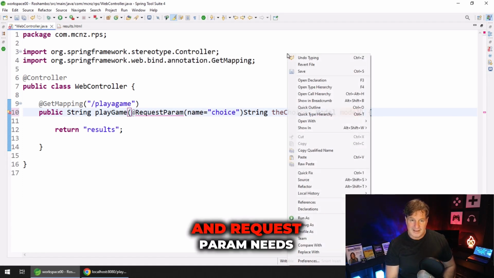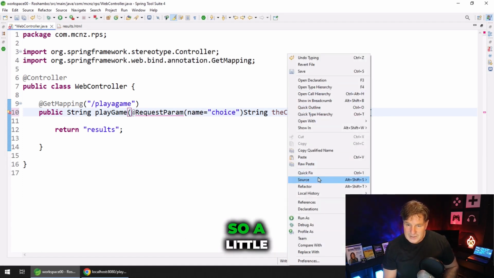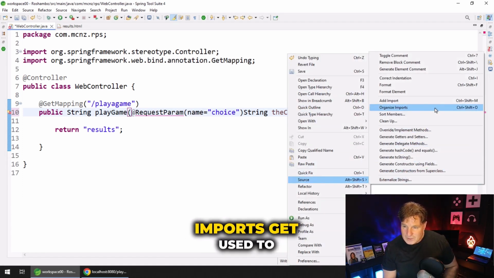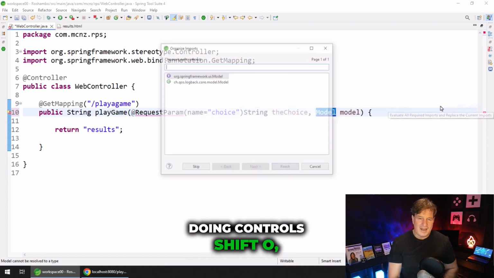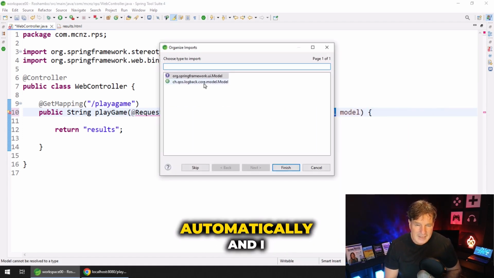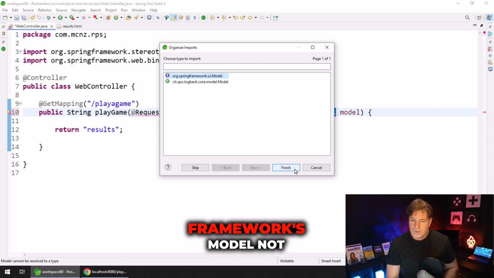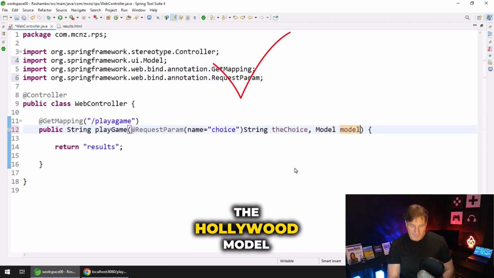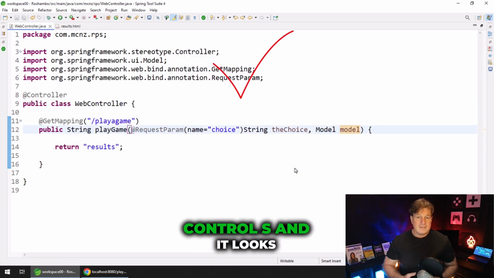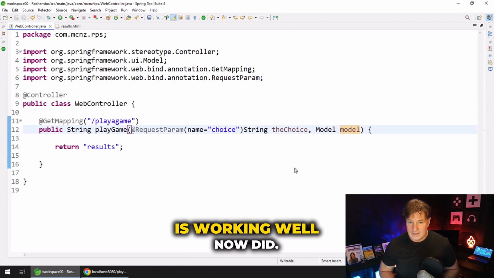That's because Model and RequestParam need to be imported. So go to Source, Organize Imports, and get used to doing Control-Shift-O. That brings them in automatically. And I do want the Spring Framework's Model, not the Hollywood model. Control-S, and it looks like everything is working well.